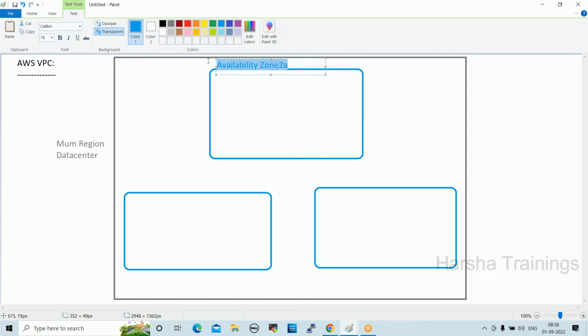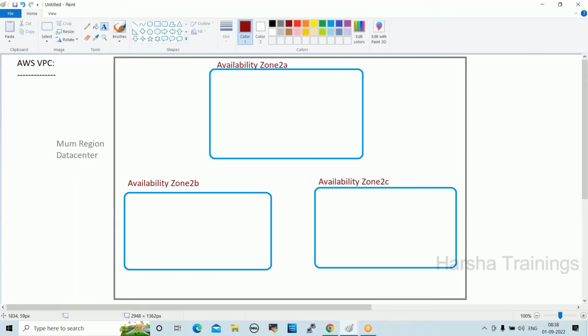Availability zone 2A, 2B, and 2C. So availability zones are also data centers. So a region is a data center. An availability zone is also a data center.